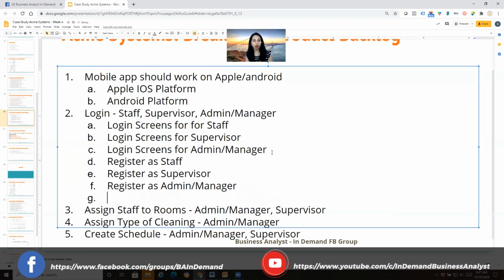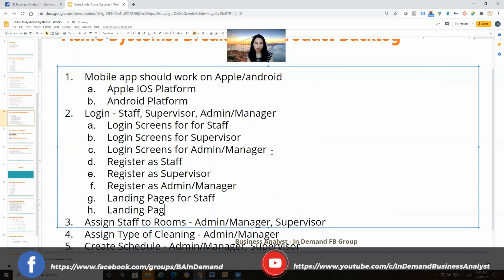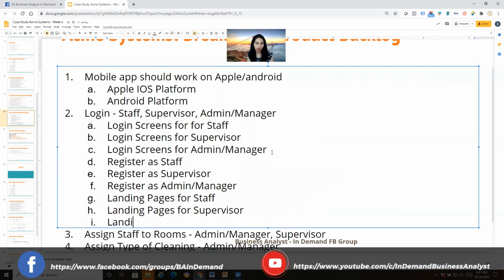And then what we also can do is landing pages, right? So landing pages for staff, landing pages for supervisor. So what that means is, as a staff, when I log in, what should I be able to do? Obviously, things that I can do as a staff are going to be different from things that a supervisor has the ability to do, right? And same goes for admin slash manager.